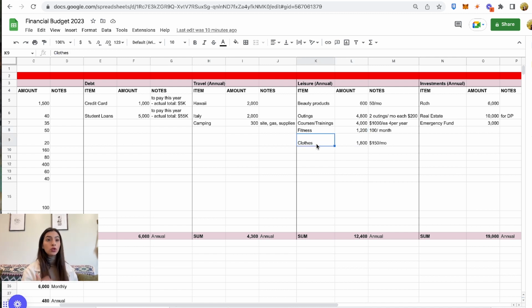So finally, clothes. If you're someone that loves to spend money on clothes, accessories, things like that, that could go here. So let's say you spend about $150 a month on clothes. This would involve you looking at your spending habits. And then you can see down here, the sum of all of these categories was $12,400.